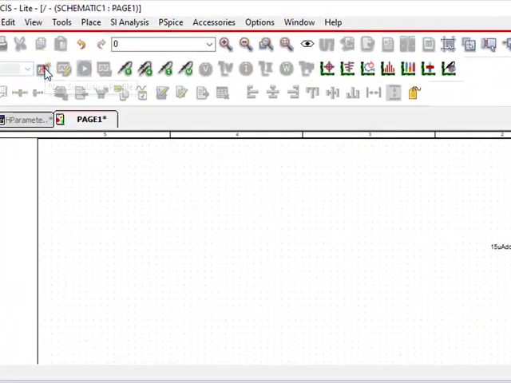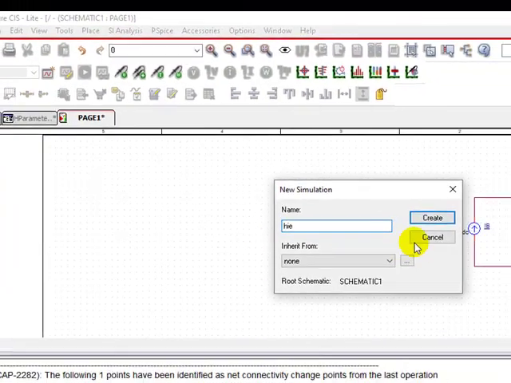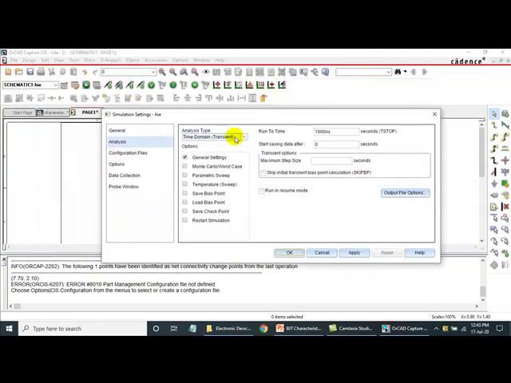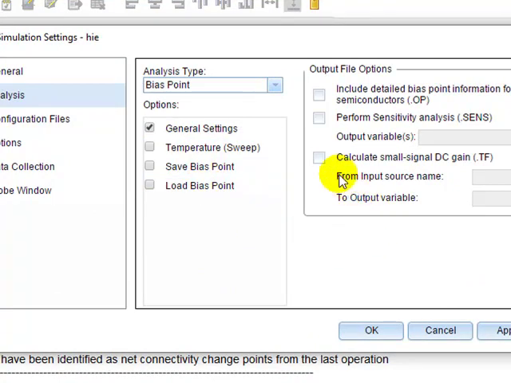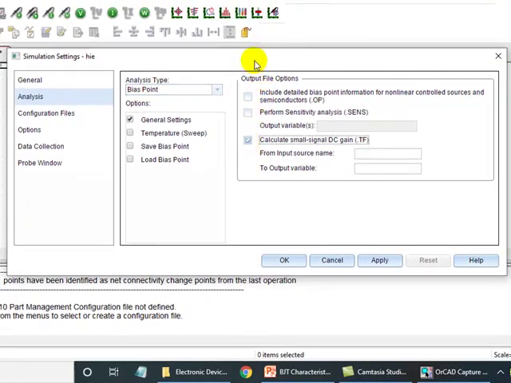So I'll create the simulation profile. I'll click on new simulation profile. I'll give the name as HIE itself. You can give any other name. Click on create. This time the analysis type must be bias point analysis. And here we have an option to calculate small signal DC gain or transfer function. We need not calculate only gain. We can also find out any other transfer function. We'll have to just indicate which is input and which is output.